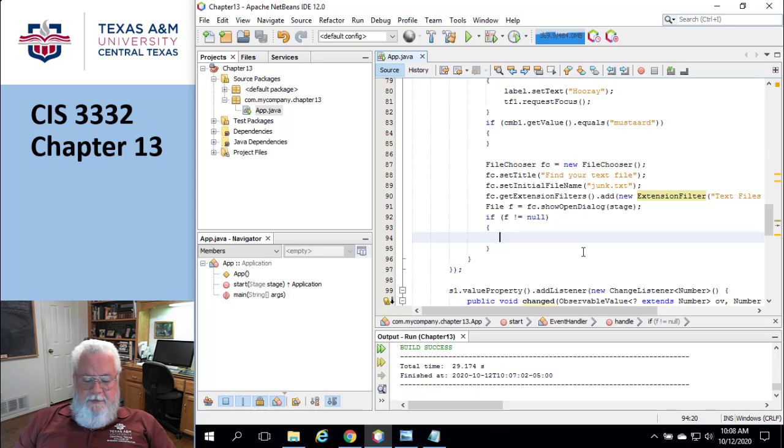Remember when we set up the initial file name? There's actually one called set initial directory, but it's clumsy because, quite frankly, there's no portable way to set it to your documents folder. People on Linux don't have a folder called documents, and people on Mac don't have a folder in the root of their home directory called documents. So it's just not a good idea to do that.